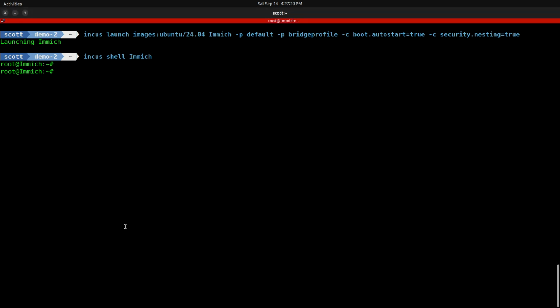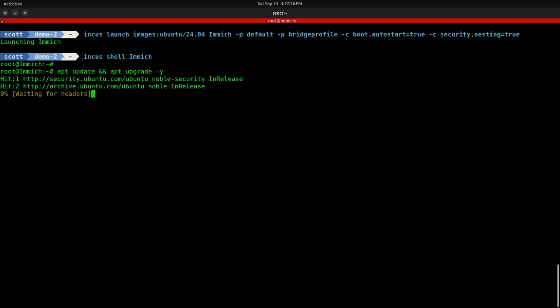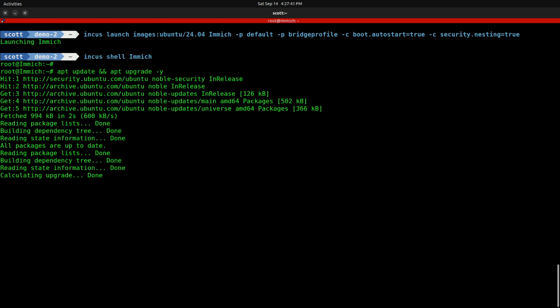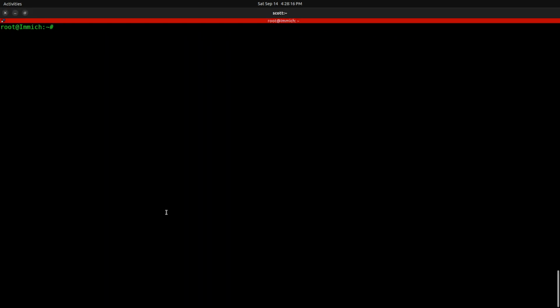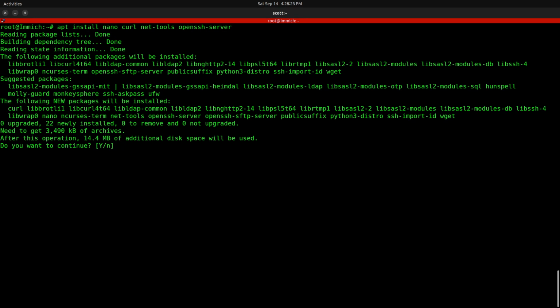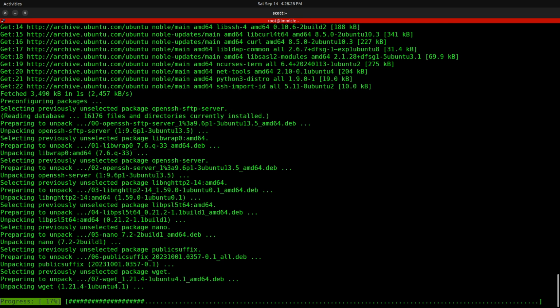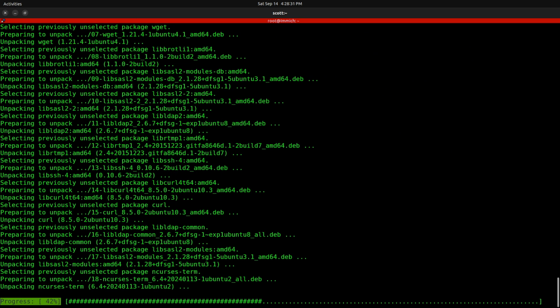The lxc shell command moves inside of the container, and so the first thing that we want to do is an apt update && apt upgrade -y to update all the repositories and to take any application upgrades that are available. As my dependencies, I'm going to go ahead and install nano, curl, net-tools, and openssh-server. I go ahead and type Y or yes to continue, and it installs the dependencies.